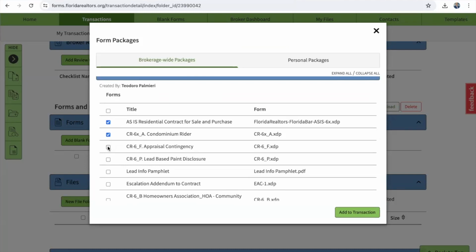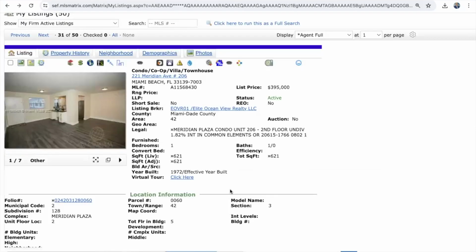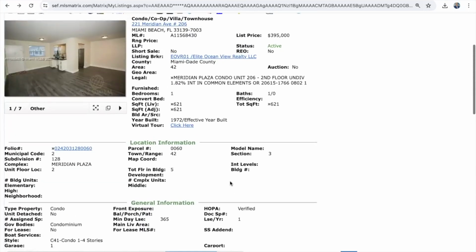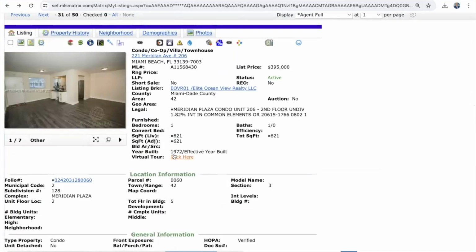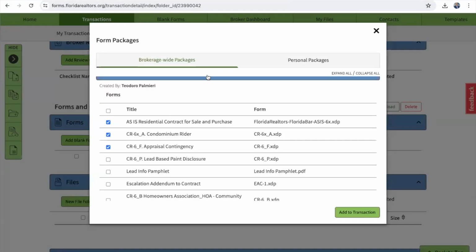If we are going to add an appraisal contingency, then you'll select the appraisal contingency. Then, was this property built prior to 1978? So going over here to Matrix, we're going to see that this property was built in 1972. So we're going to also include the lead base paint disclosure.